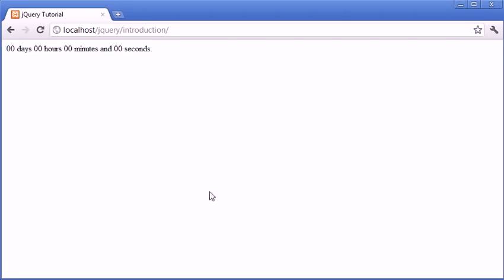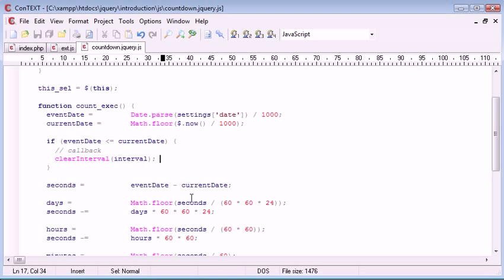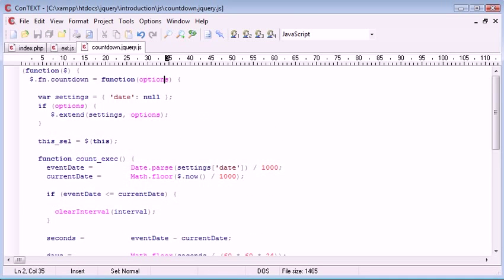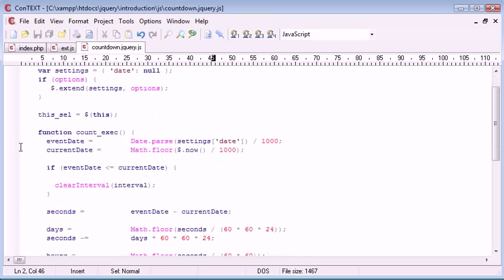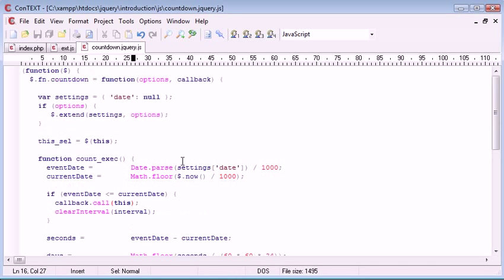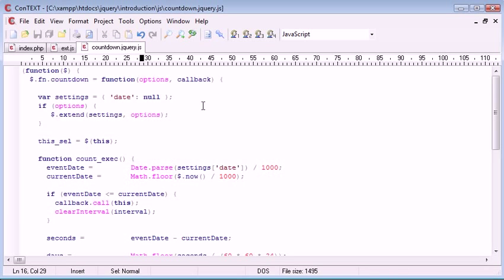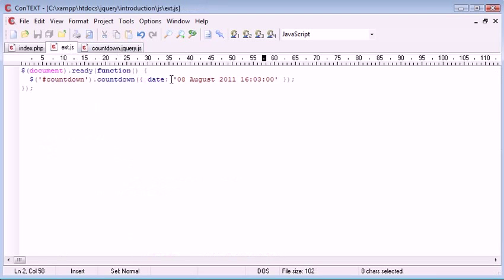So you could leave it at this state. However, you might want to perform an action once this interval has reached its current date, or reached the event date. So we want to actually call back. So I'm going to say callback. In fact, let's actually specify a parameter or an option up here first, which is callback. And in here we want to say callback.call this. So what will happen is that we can specify this when we do it in Ext JS, and then when the event date is less than or equal to current date, we've already seen the clear interval, but we call back and therefore we execute the function that's associated with this here.